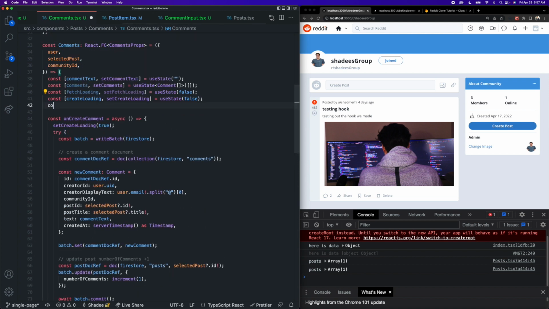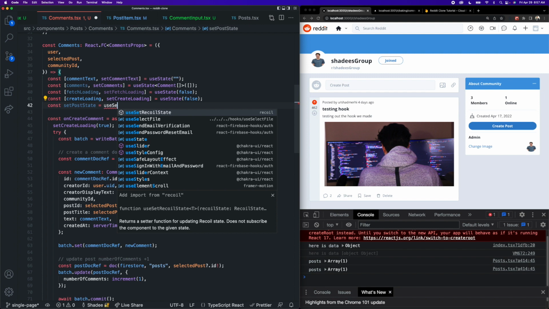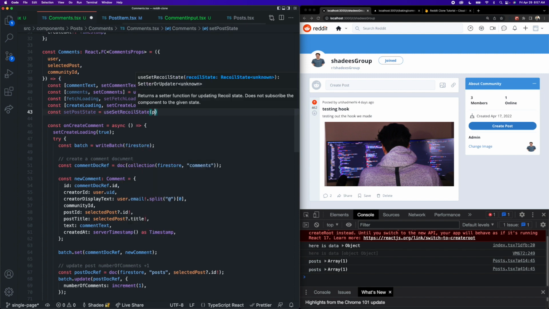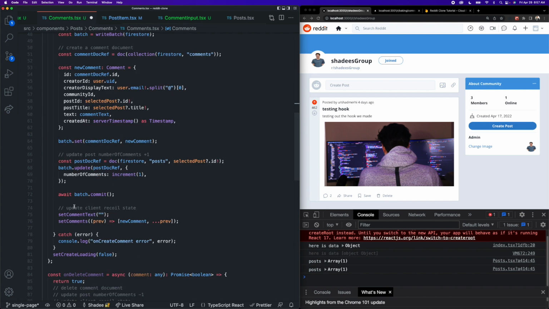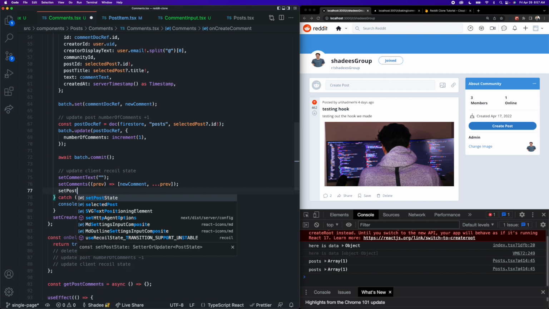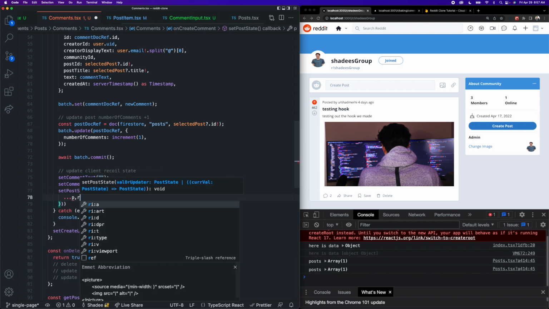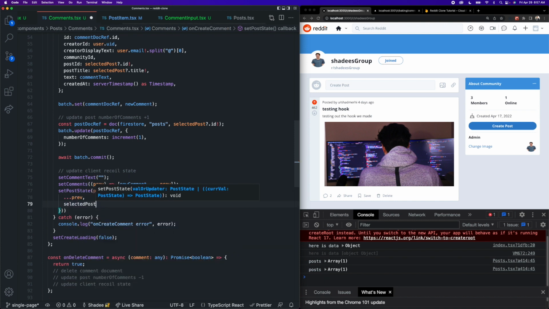So we can bring that in up here. We can say set post state, and we only need to set post state here. We don't really need to read from it. So we can use our useSetRecoilState hook and pass in our post state atom. Then down here, after adding the new comment to the comments array, we can call our set post state function, take our previous value, and the value that we want to update here is selected post.